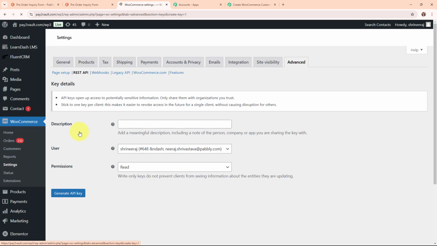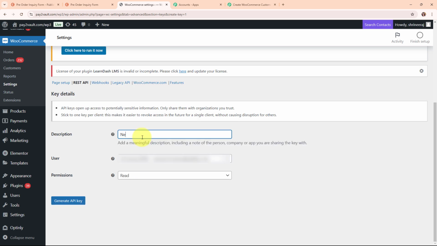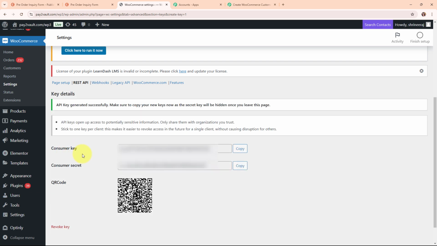So I'm going to give a name to my key, that is new customers. And here I've already selected a user, and for the permission I'm going to select read and write, and then I'm going to generate the API key. So here you can see the consumer key and the consumer secret. So I'm going to copy both of them and paste them in my Pabbly workflow.